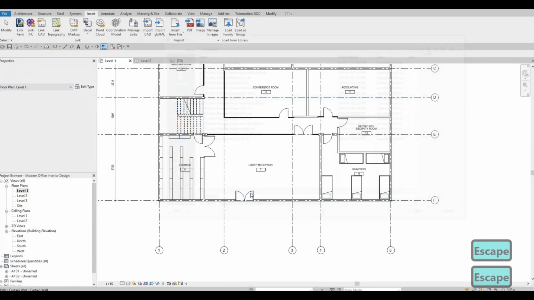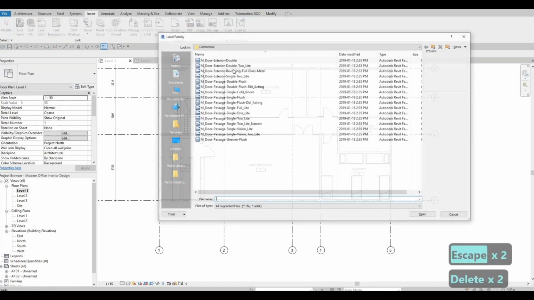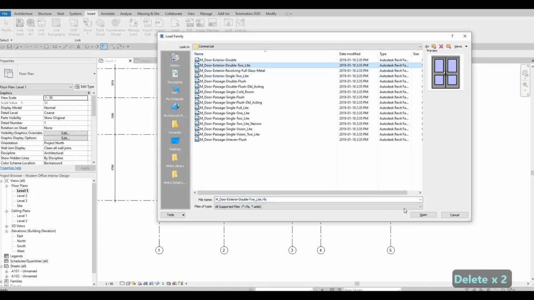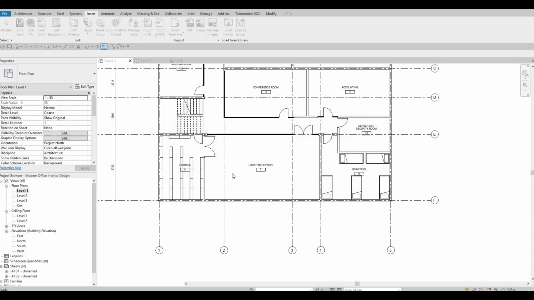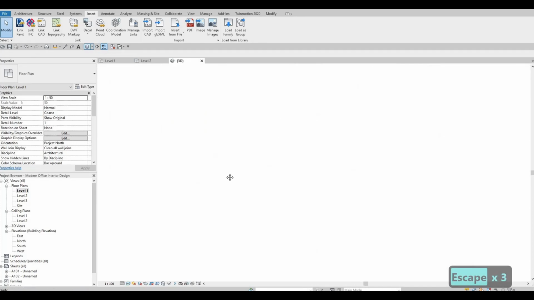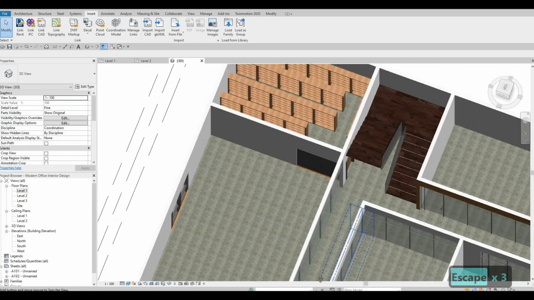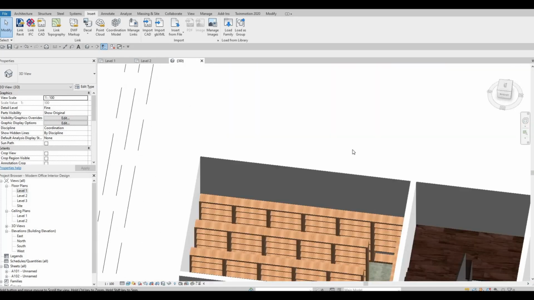Let's load more. For the entrance, I need to delete this. So load, and then this one for the entrance. And then I'm just gonna load the one at the top, and then DR again. That's shortcut for a door, and we could just add it there. If we see it in 3D, it's basically like that.